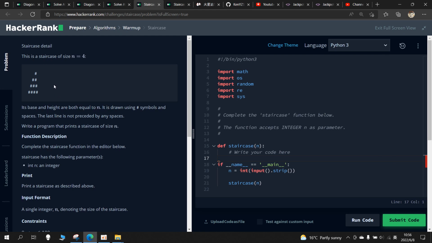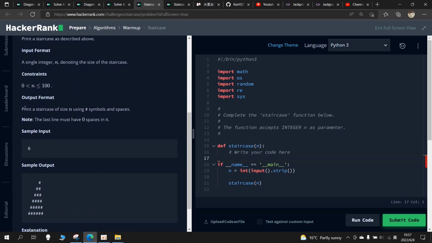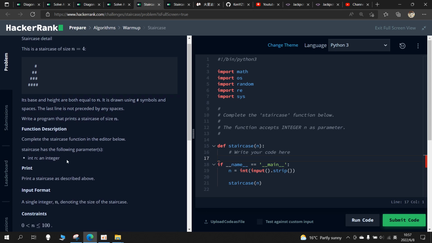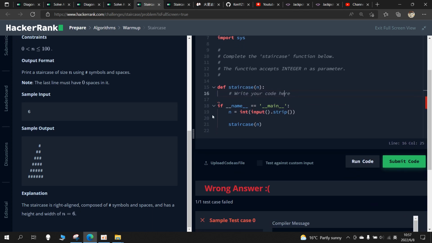In this video we are going to solve the Staircase challenge of HackerRank algorithms in Python. This challenge asks us to take an integer as input and output a triangle whose height and base are both equal to the value we input. It will consist of hashes, with the number of hashes. Okay, now let's try to start.